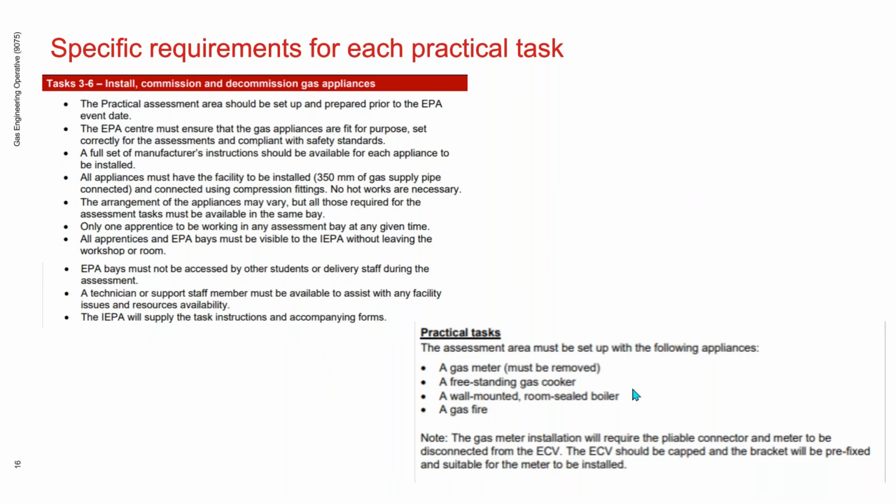So for the practical tasks, the assessment area must include the setup of the following appliances. A gas meter must be removed, a freestanding gas cooker, a wall-mounted room-sealed boiler, and a gas fire. Note the gas meter installation will require the pliable connector and meter to be disconnected from the ECV. The ECV should be capped and the bracket will be prefixed and suitable for the meter to be installed.